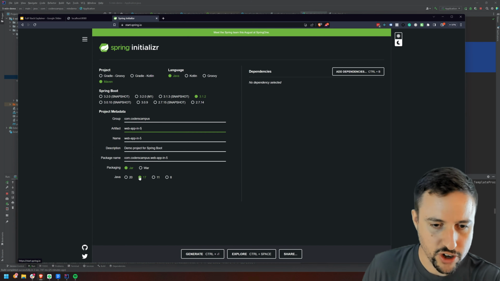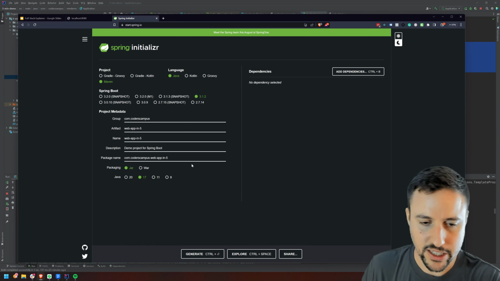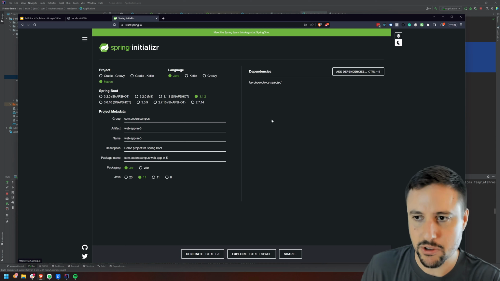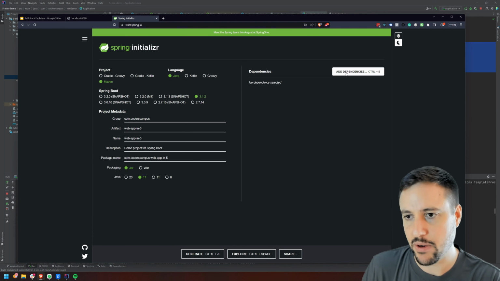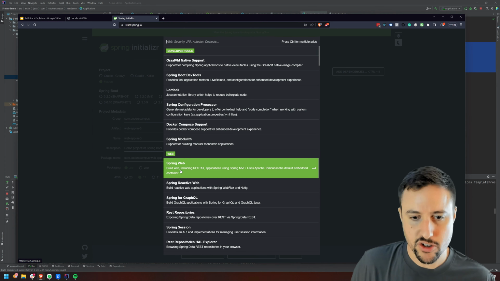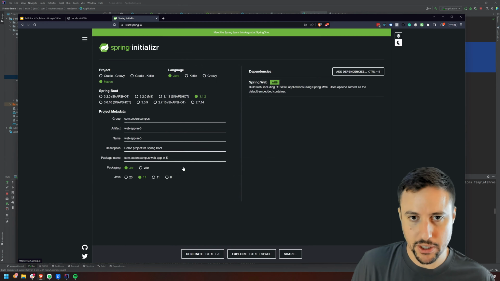I'm packaging as a jar, fine. I was using Java 17. You can use Java 8, which is very popular. 17 is the next long-term release, so I'm using that one. And you can add dependencies, right? So the dependencies I added were Spring Web. That's that first communications layer.